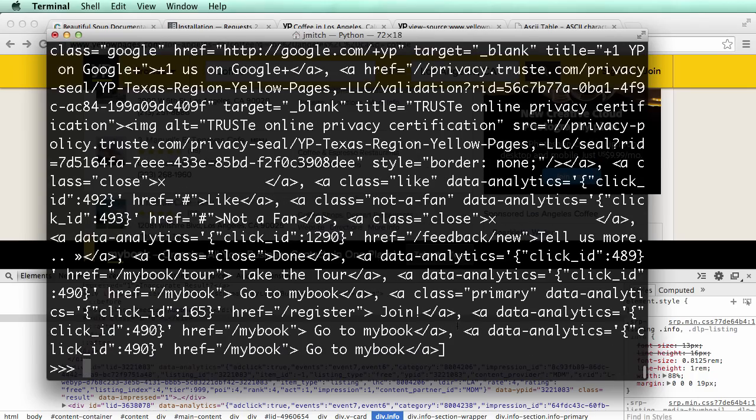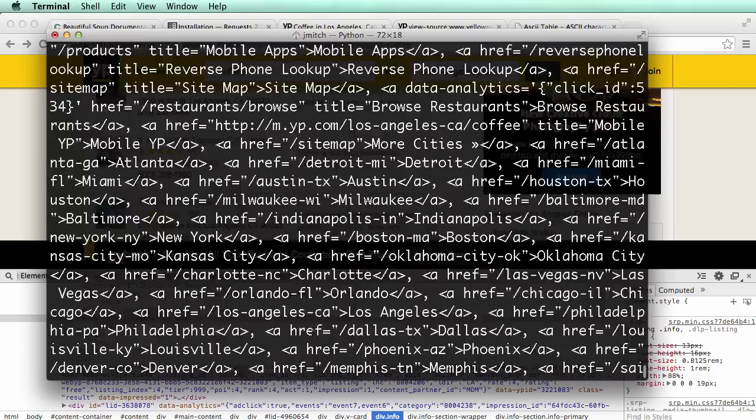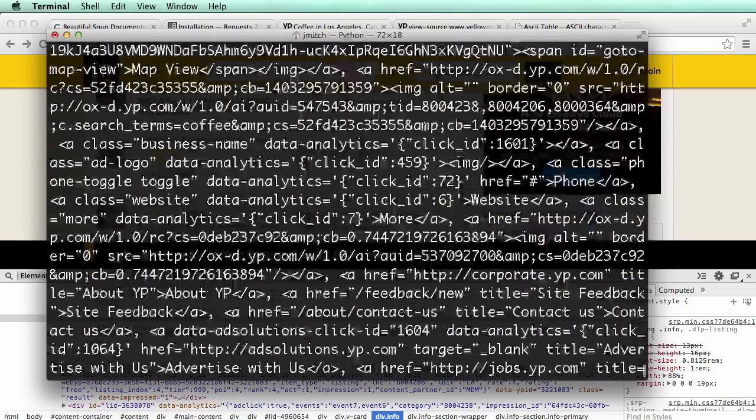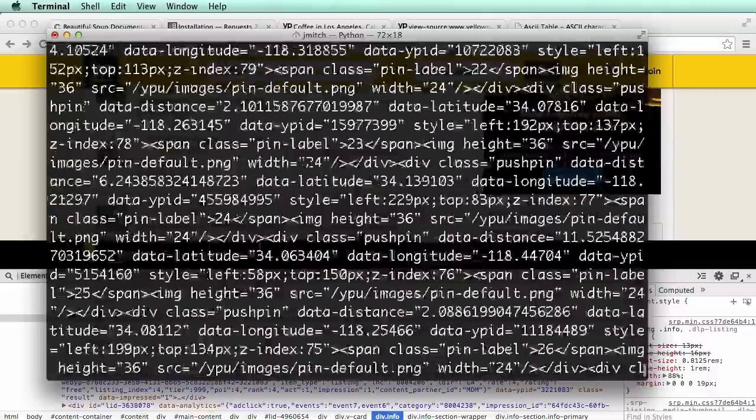It now gives me a list. We can see by the closing brackets at the end and then commas. It gives me all of these links, tons of links. Well, that's kind of cool.